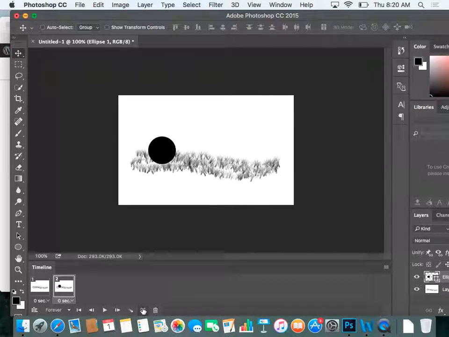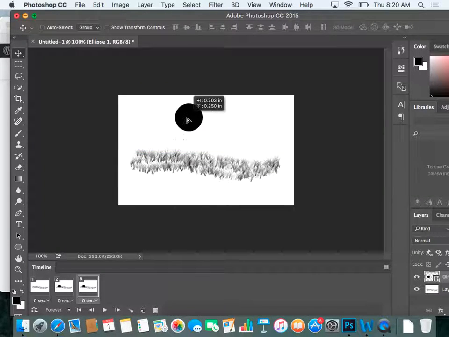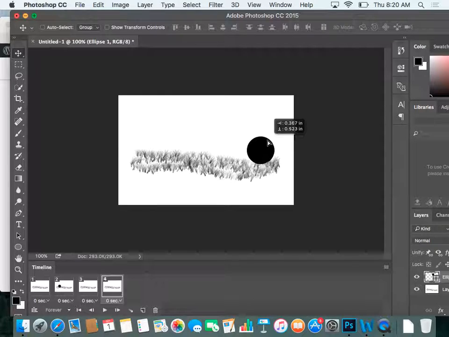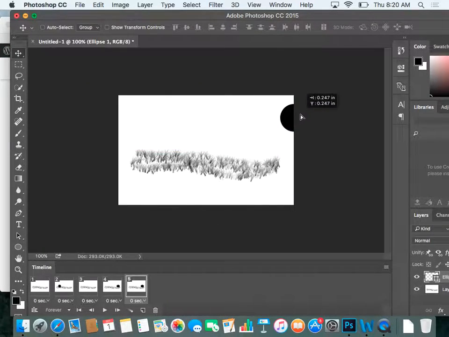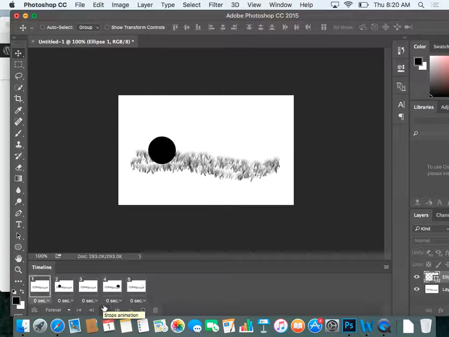For my third frame, so I'll create a third frame. I am going to pull it up here. And then for my fourth frame, I'm going to pull it back down here. For the fifth frame, we'll just have it bounce off. Let's see what it looks like before we tween. Okay, so it looks a little chaotic there.